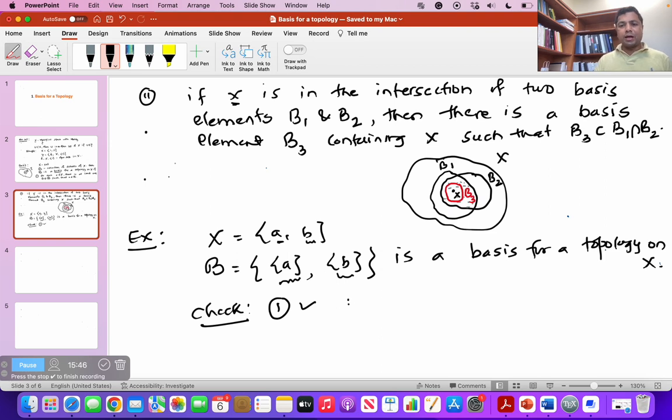And the second property tells you that if there is an element in the intersection of two basis elements, then there should be another basis element which contains that element, and that basis element is going to be inside the intersection of those two basis elements. Now in this collection we just have two basis elements, which are those two singletons, and if you take the intersection of those two singletons, that's the empty set.